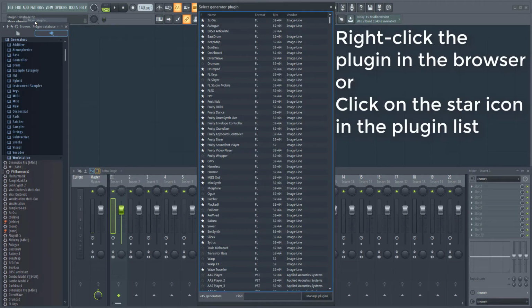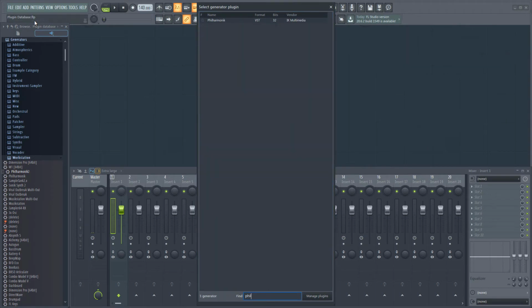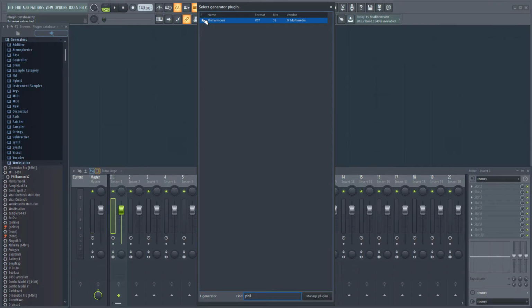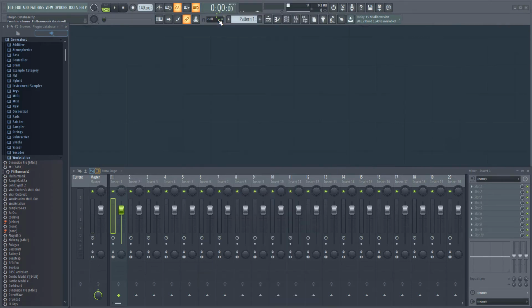Now, personally, I don't like doing it this way because the plugin is automatically categorized if you do this. For example, if I mark Philharmonic as a favorite, it will automatically be added to the synth folder in my plugin database. But it's an orchestral plugin, so that's not where I want it to be. Instead, I'm going to load up the plugin from the list.